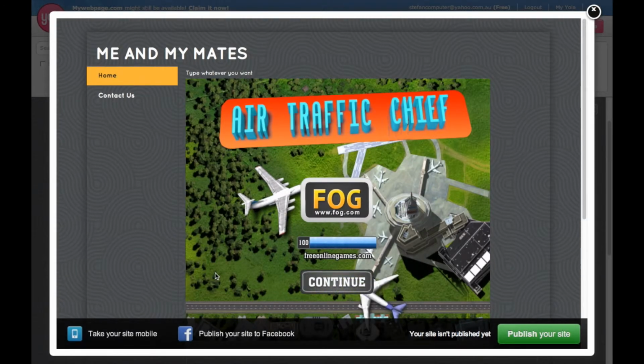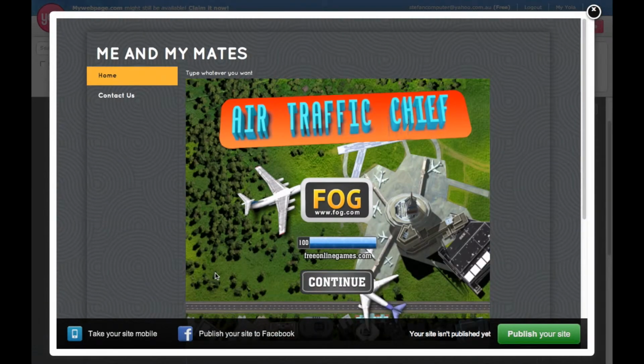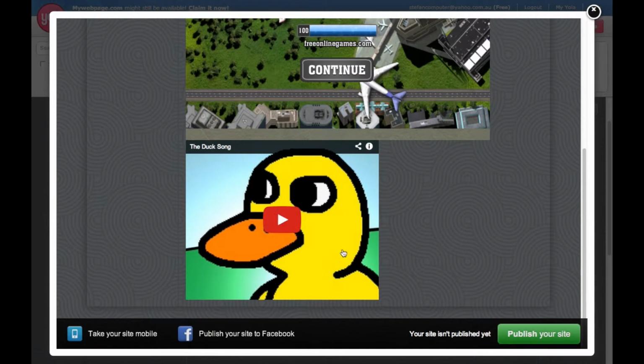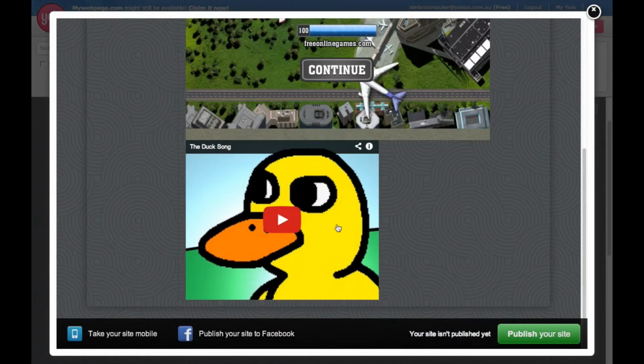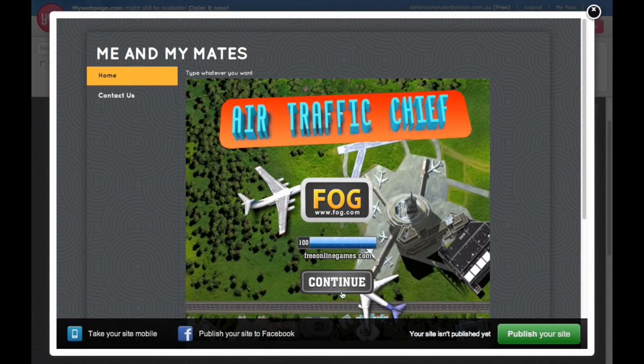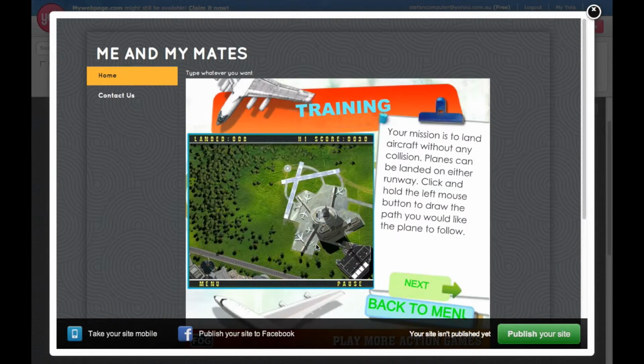Aha, here it is. So we've got the preview working again. As you can see, it's the exact same website. And if you choose this theme, it doesn't seem you have the ad. So choose this one. Now you click continue. Let's play it. Training, maybe.